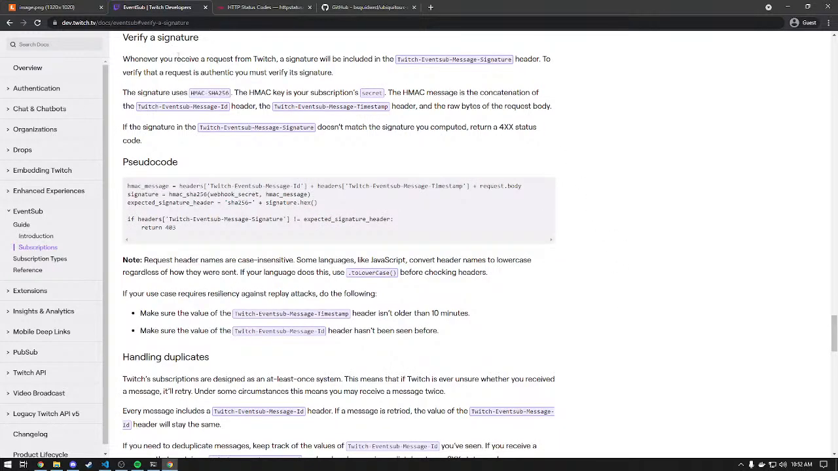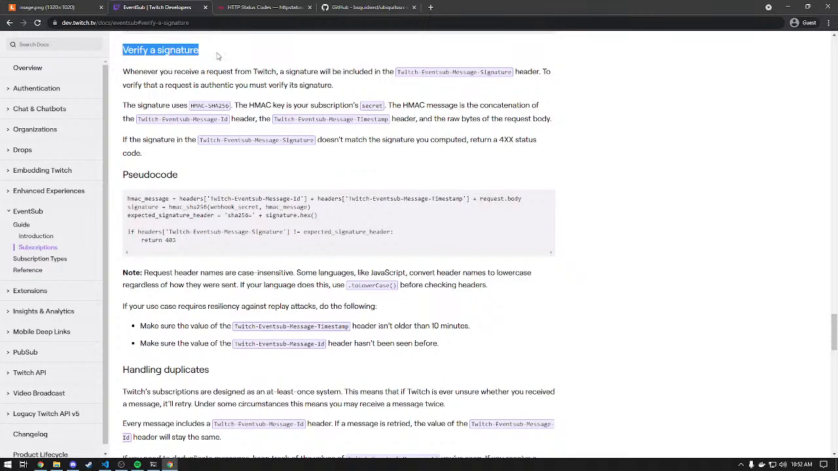Okay, so they have a section here called verify a signature, and this tells you how you can validate that this actually came from Twitch. Now, they say you have to use HMAC SHA-256, and the key is going to be the secret that you told Twitch for that specific event and that user, or whatever combo you want to use. You get an event, you determine what the secret should be if you're not using one global one.